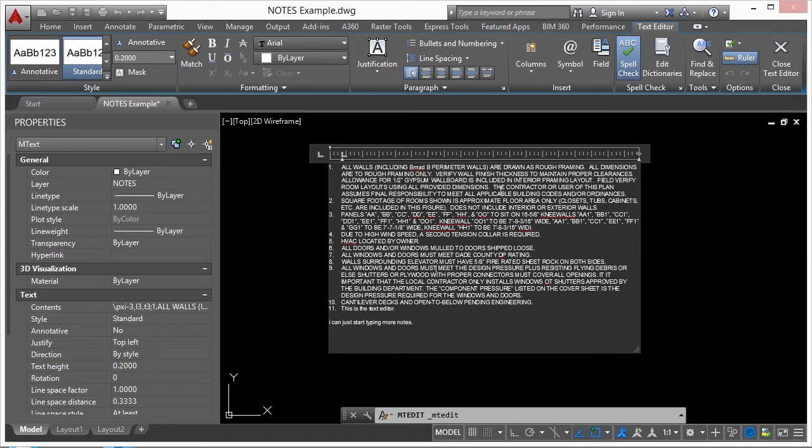Now, you can also work with columns inside of your multi-line text. Once in the editor, you come up here to the top.